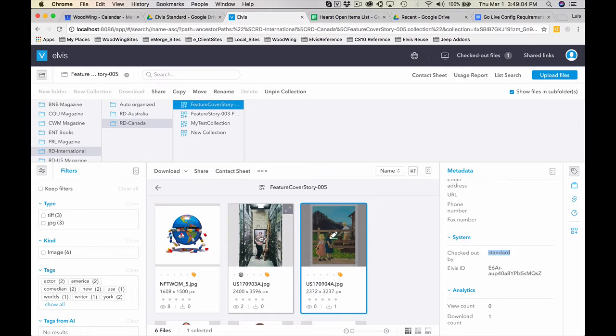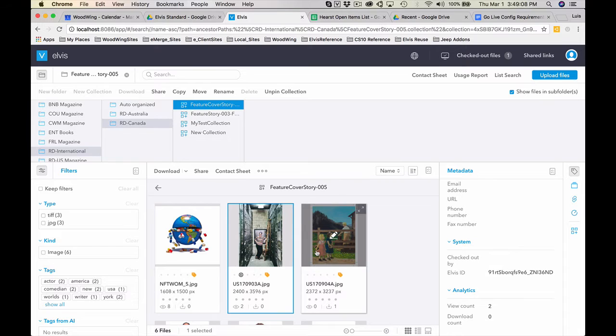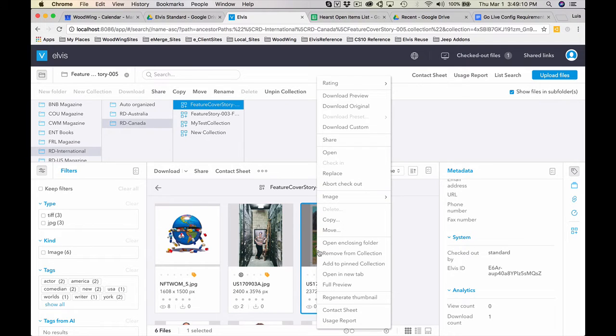You will not be able to do anything with a checked out file. However, you can still download the original file, a preview, or a custom version of it. It would just be the version that is currently in the system and not the one that is being worked on by an individual.